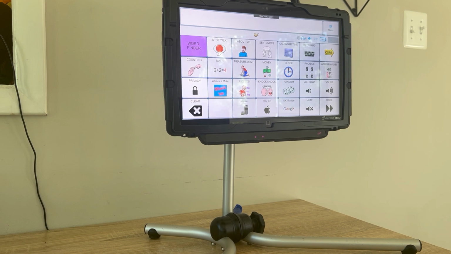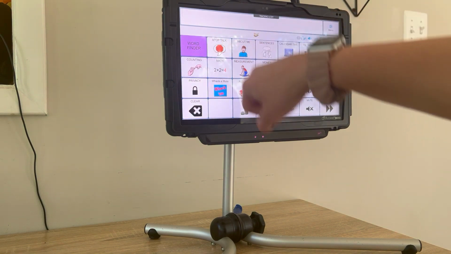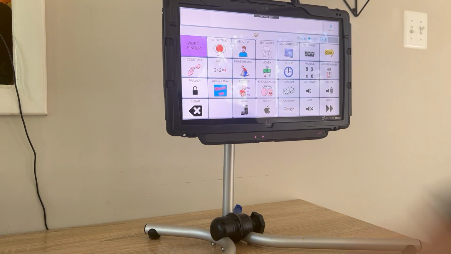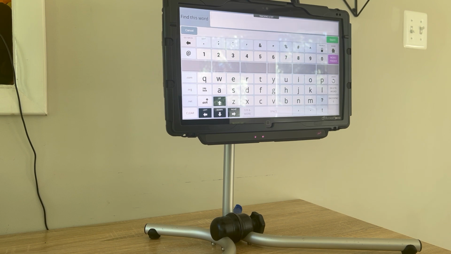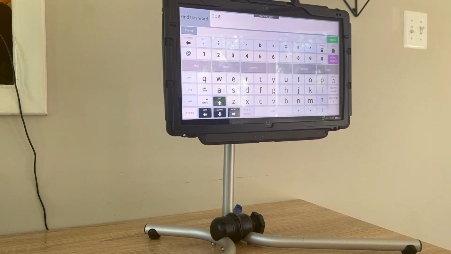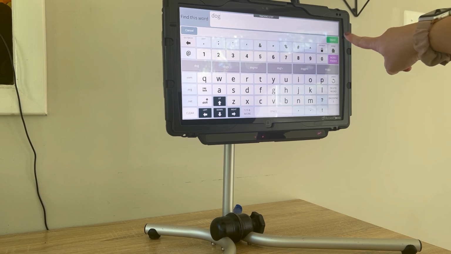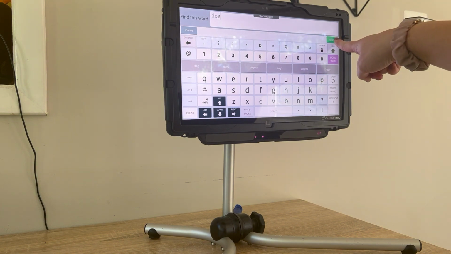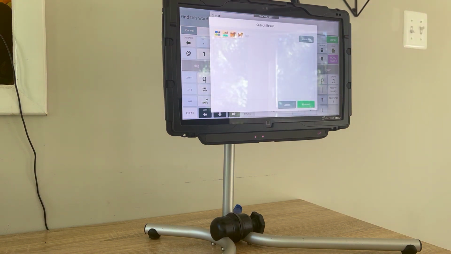So we can see at the top left corner, there is a big purple icon called WordFinder. So we're gonna click on that and it's gonna bring up a keyboard for us. So we're gonna type in words here that we think are on the talker or we know that are on the talker and we don't quite know how to get there. So for example, I'm gonna type in the word dog. And then at the top, I'm gonna hit the green search icon. And now it'll bring up the icon sequence that will teach us how to get to the word dog.